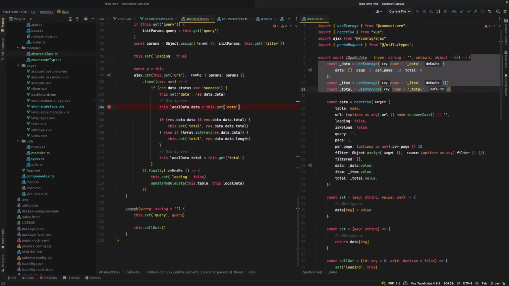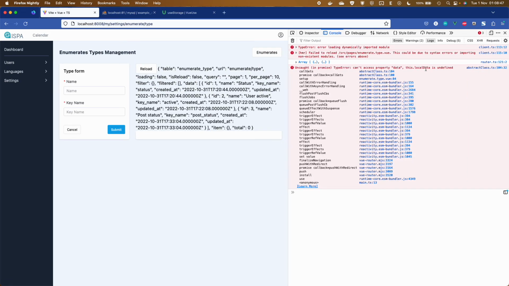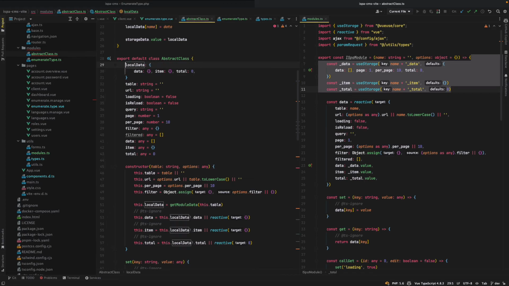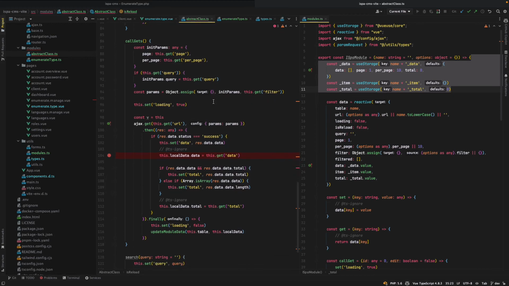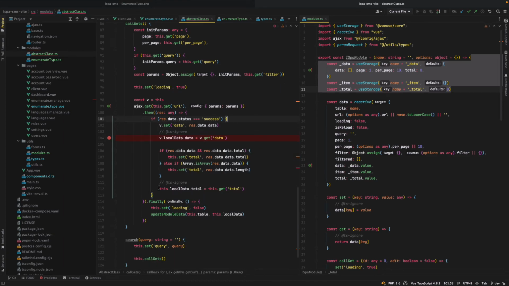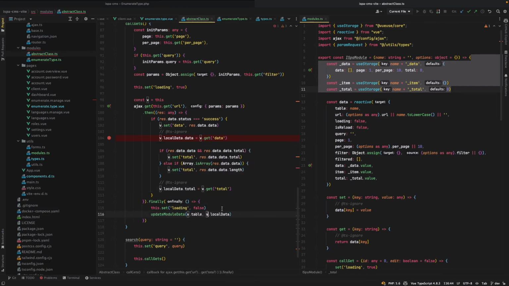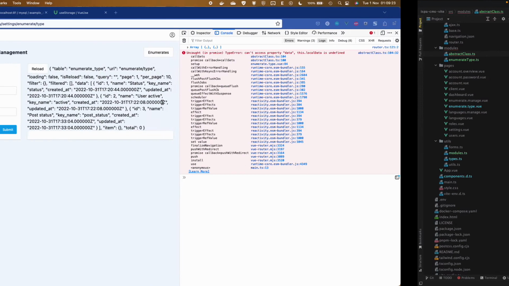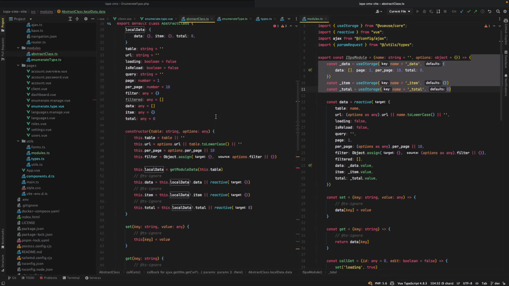104. Private. Well, what the heck, V and V. This is undefined. Why is it undefined?